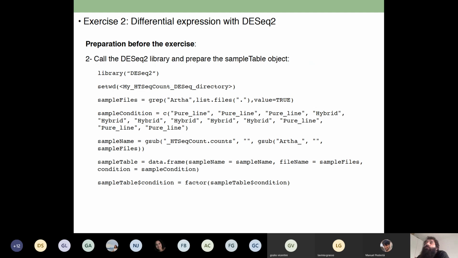The next thing you need to do is prepare a sample table object. Instead, use an external object, that is this pheno table. You can create your own table in R, and for some reason that is what they suggest here. Once you set up your working directory, which is essential, you can get a list of your sample files using this command. You use list.files with grep, to select just the names of the files in the directory where you are, with value equals TRUE, so that it keeps everything in a vector.